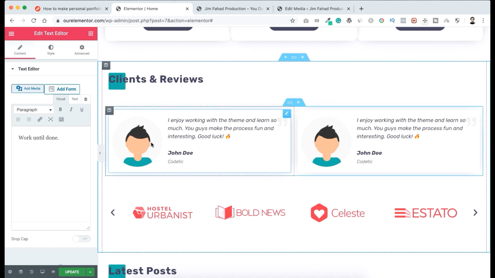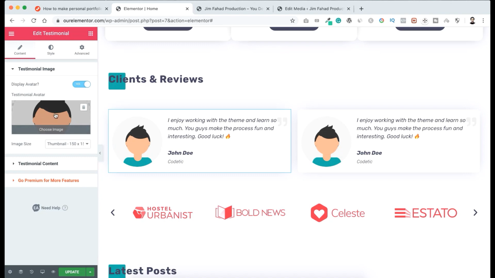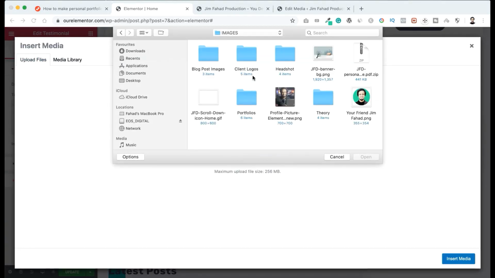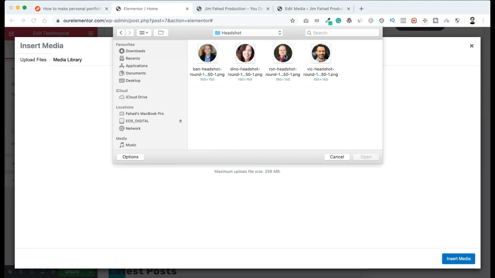So here I want to put my real clients' feedback, their headshots, their names, and their roles at their company. First, I want to change the headshot. Let's click on this image. Now from the left, let's choose image, go to upload files, select files. Now from inside headshots, I want to put one of my clients' headshots here. Let's click on open.